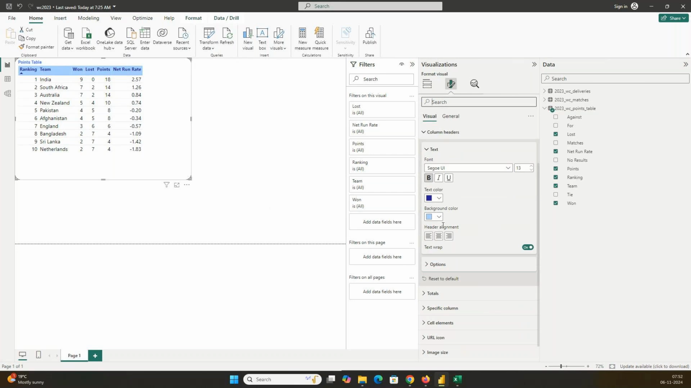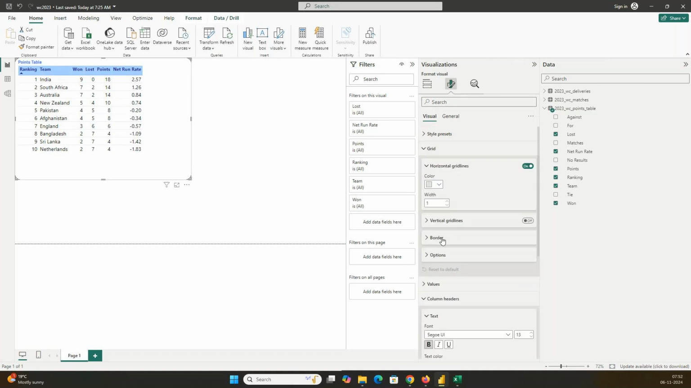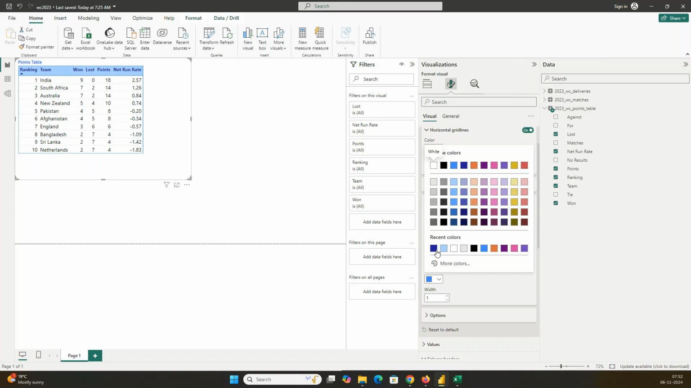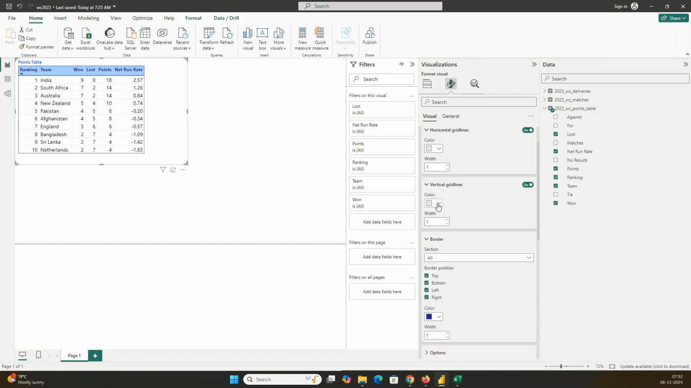Any questions? Suppose I want to apply borders for this. I want to apply top, bottom, left, right, all the places borders. I want to make it this blue. Okay. Maybe vertical grid lines. I want to enable vertical grid lines. Go here instead of gray. Maybe we will take blue only. You see? Any questions here?